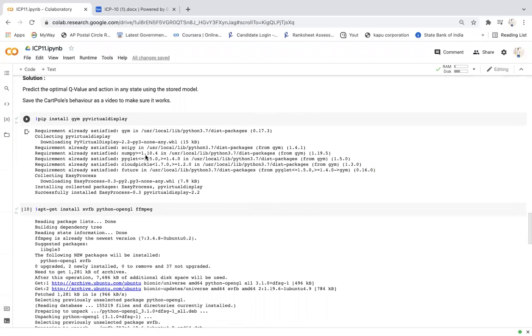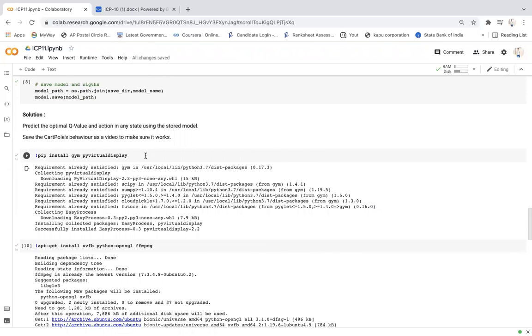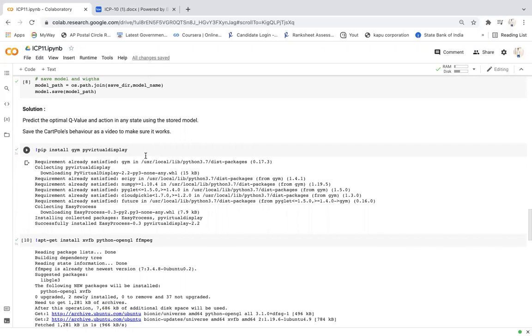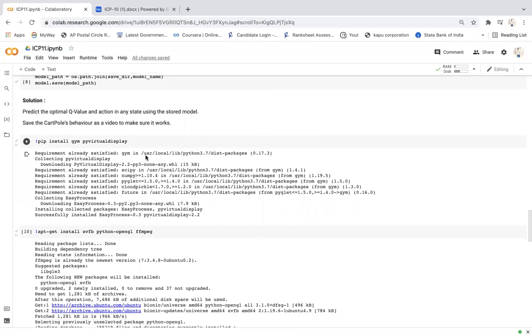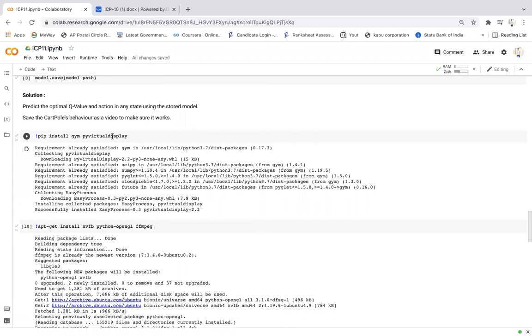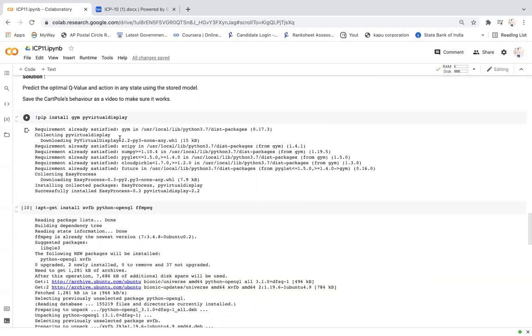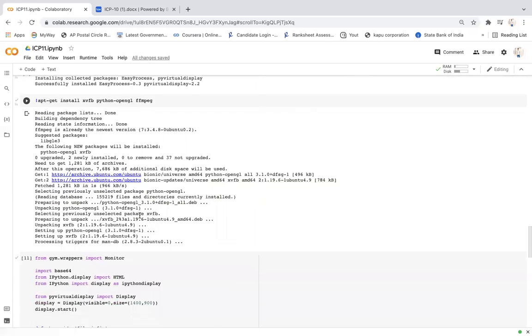Before doing that, I had one challenge in this ICP: I was unable to execute the environment.render function. To overcome this, I had to do some research through browsing, and I came to know that after adding some necessary libraries, I need to execute that render function. These are the libraries I installed in my Colab: gym, virtual display, and also PyOpenGL. This is the other library.